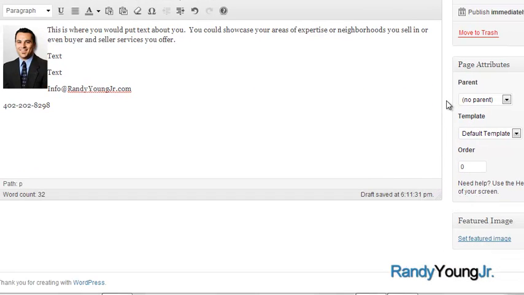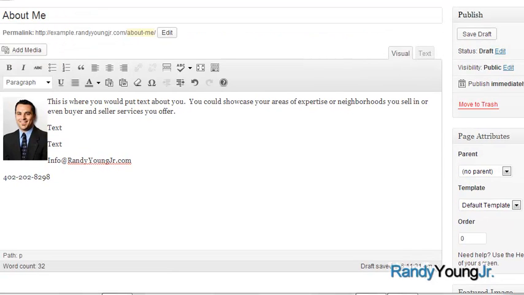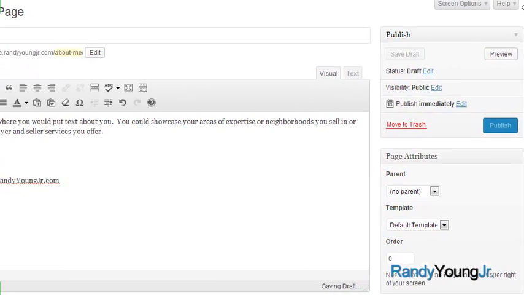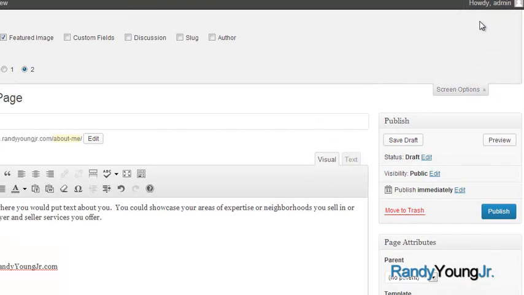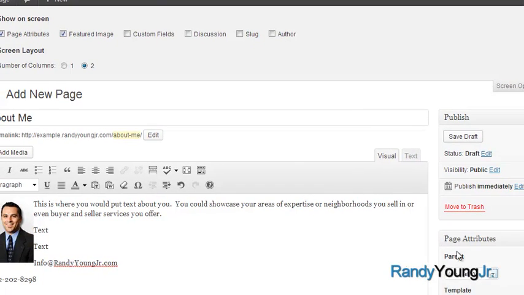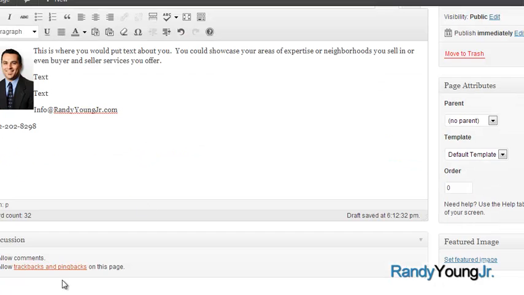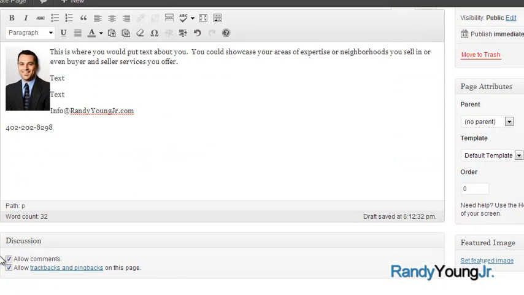Now, the next thing you're going to want to do here is up here in the top, it's going to say Screen Options. We're going to click on that, and we're going to go here to where it says Discussion. We're going to click Discussion, then scroll down, and you'll notice that it added a discussion box down here. We want to unclick Allow Comments and unclick Allow Trackbacks and Pingbacks to this page.